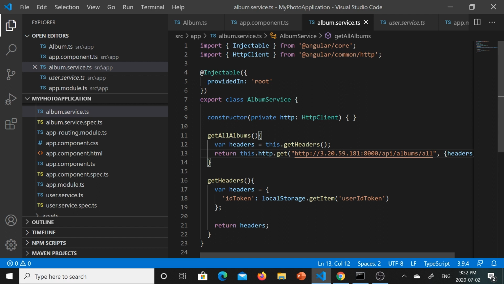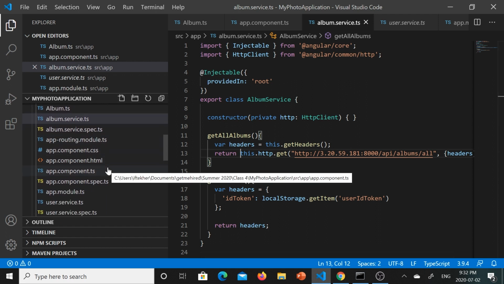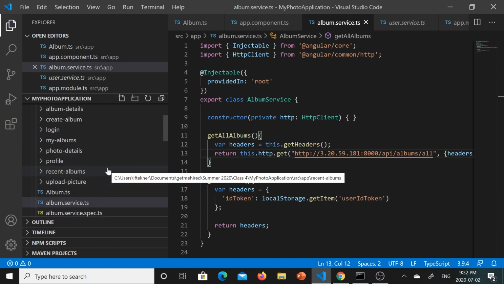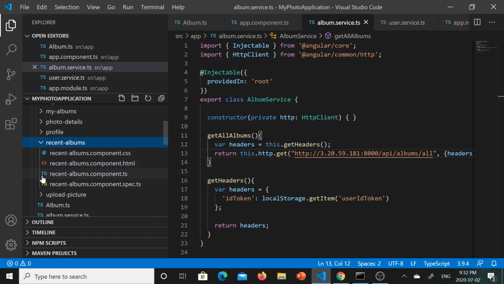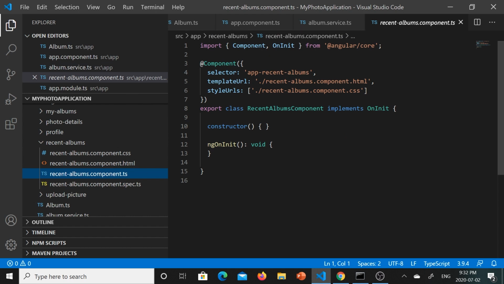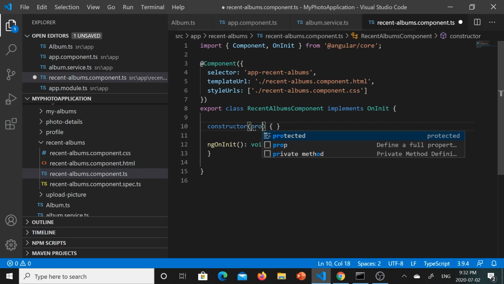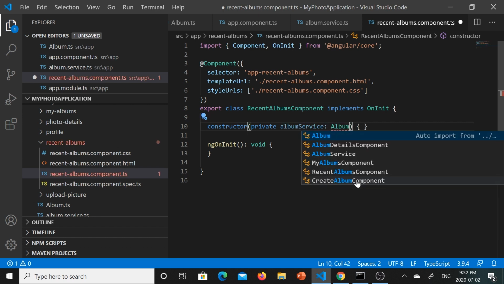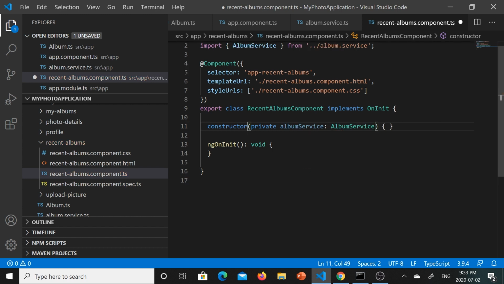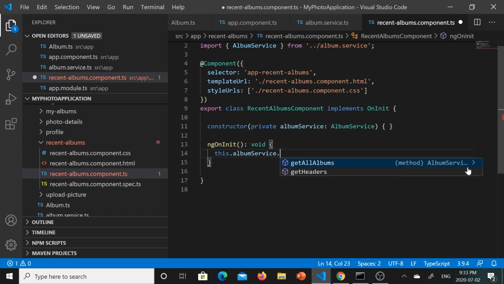We can call this method from one of the album pages, and we can use this recent album for calling it. So let's go inside the recent album. Currently this doesn't have any dependency, but now let's create a dependency on album service. And when this component is initialized, let's go ahead and call this.albumService.getAllAlbums.